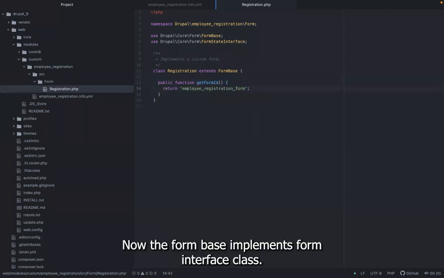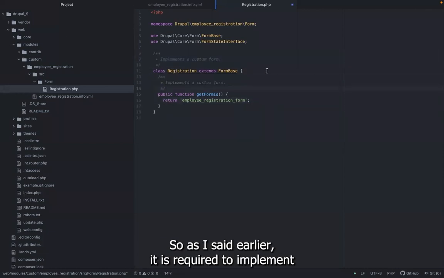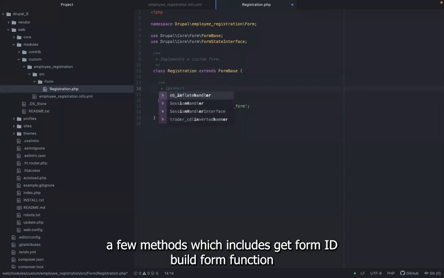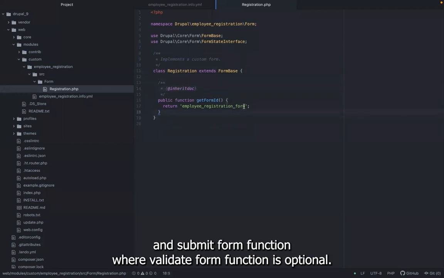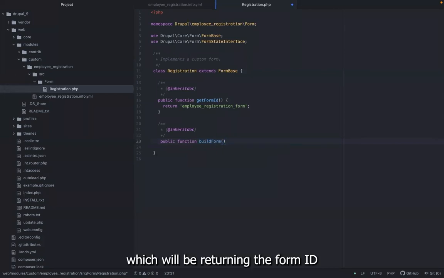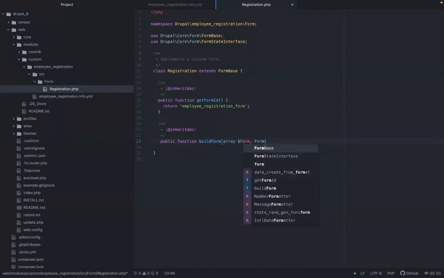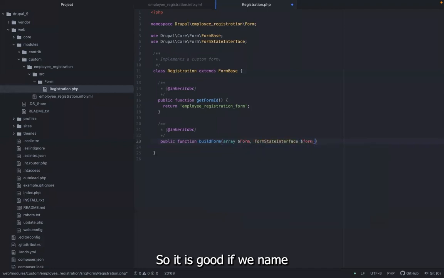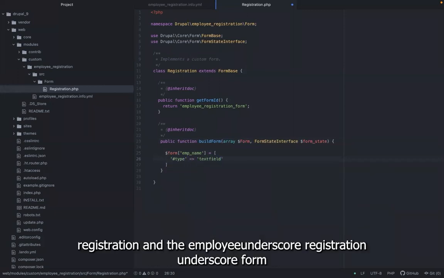Now the form base implements form interface class. So as I said earlier, it is required to implement a few methods, which include get form ID, build form function, and submit form function, whereas validate form function is optional. Here we have defined get form ID, which will be returning the form ID. So it is good if we name the form ID after the module name. So we have given employee registration underscore form.